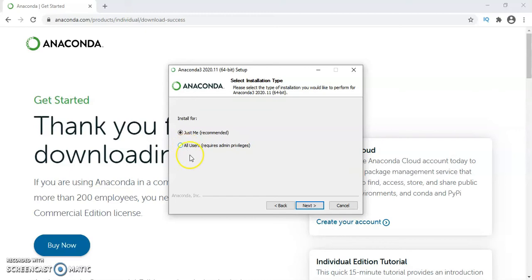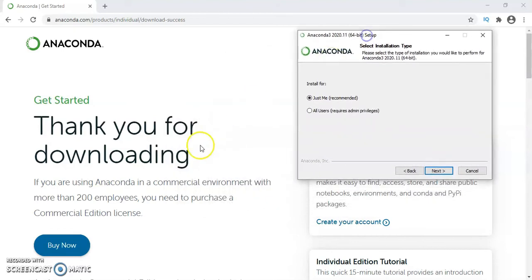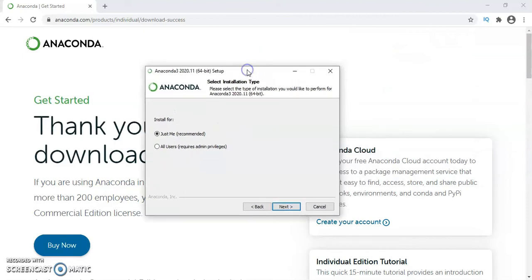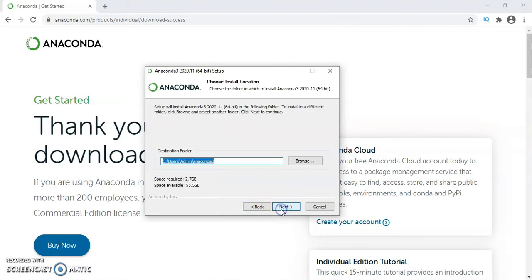But if you use this option, then other things might change, because as you can see in the message here, if you want to use it commercially, you have to purchase it. Since I'm using it for my own individual use only, I'm selecting the first option and clicking on next. By default all the files go in the C drive, and the space required is 2.7 GB. You have to make sure that you have this much space in your system before installing Anaconda.